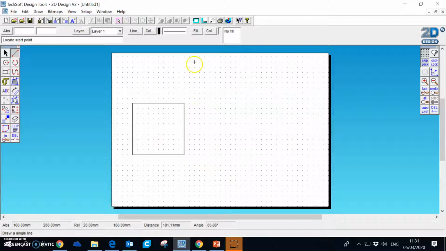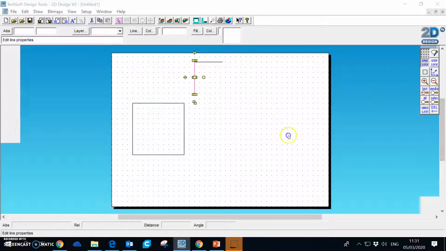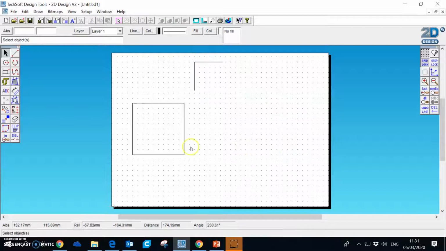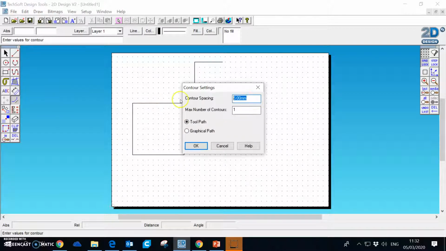If I had a more complex shape, let's say 54.5, and I wanted the square to be 54.5, I'd change the length, and I'd do the same again, 54.5, and click OK. I'd also start to use the contour parallel tool, and I'd put 54.5 in.